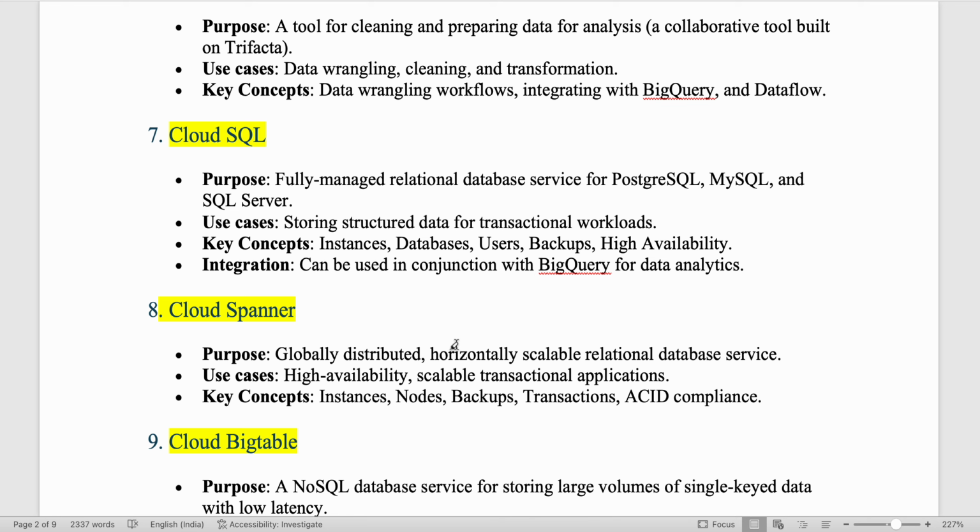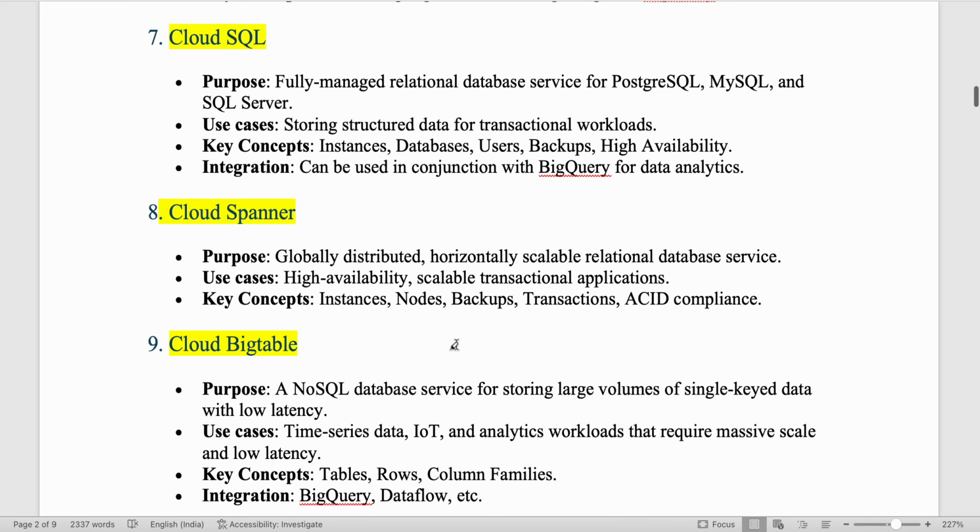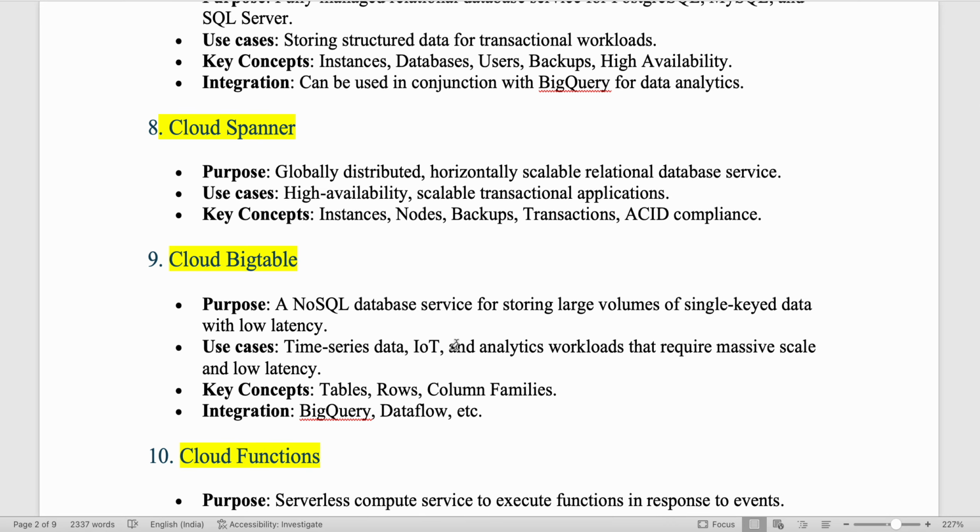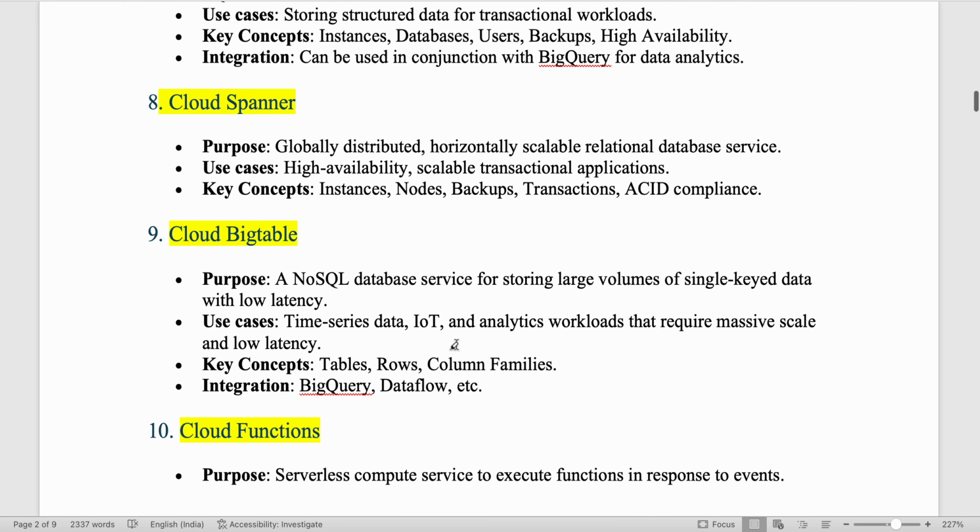But in this video we are covering the GCP components required if you are participating in any GCP-related data engineering interview or working on a project with GCP. Those are the components mostly required. Then we have Cloud Bigtable. Bigtable is a NoSQL database for storing large volumes of single-key value data with low latency. For time series data, IoT, and analytical workloads, we can use Cloud Bigtable.